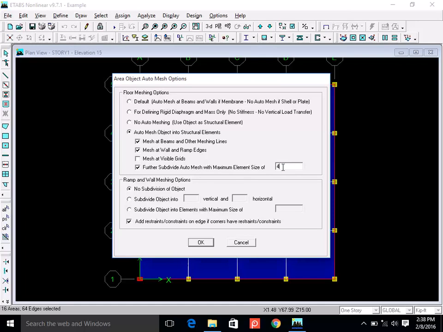What is this? This is the dimension in the units here. If my units are feet, then this means 4 feet. So you are dividing it into a mesh of size 4 feet by 4 feet. But our panel is 15 by 15. If I make it say 3 feet, 3 feet means it will divide it into 5 elements. But in total, how many elements in a slab of 15 by 15? If the slab is 15 by 15 and mesh is 3 feet by 3 feet, it means 5 on this side and 5 on this side.